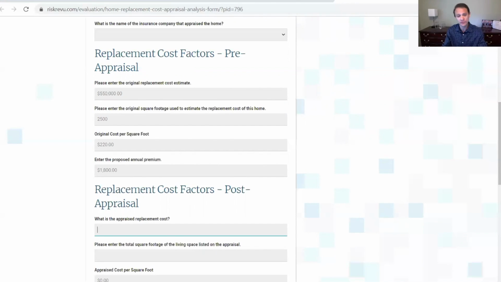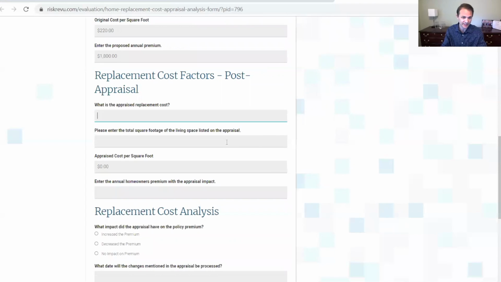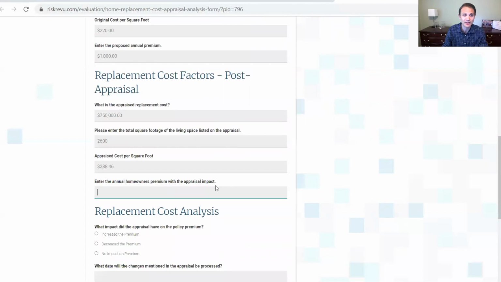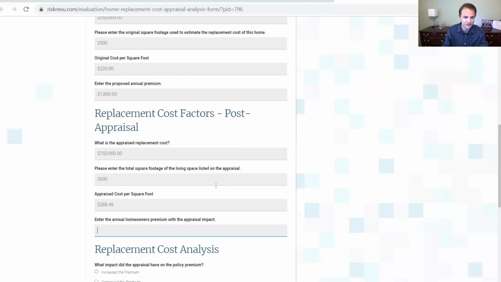Now we go to post-appraisal. I say, okay, we got the appraisal in. The post-appraisal number was 750. And the total square footage was 2,600. Okay, so there is a difference. You can see the cost per square foot. Now you enter the annual premium with the appraisal impact. So there was an increase in the value and an increase in the premium as well. So let's just say 2,000.